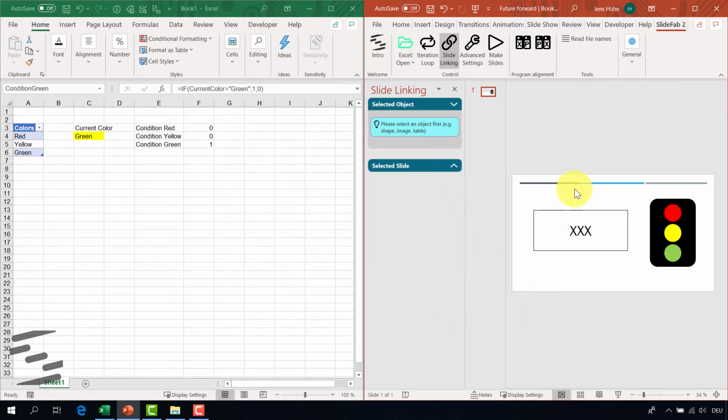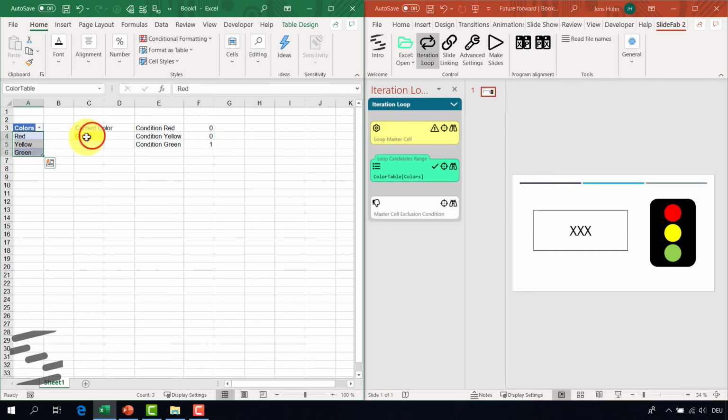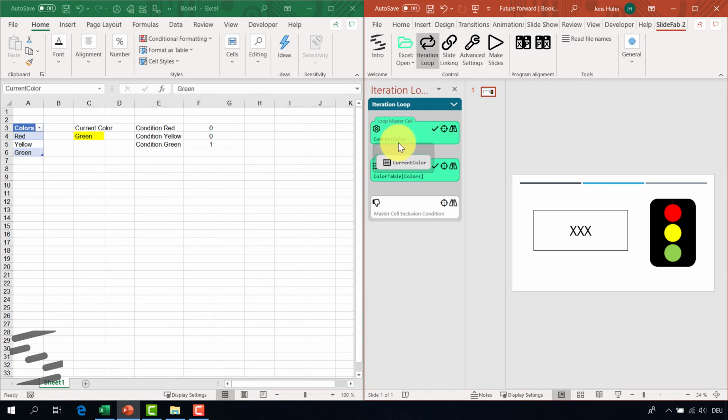So the slide is linked, and now we set up the iteration loop to create slides for all three colors. Therefore, I select the colors over here and put this into the loop candidates range such that SlideFab iterates the colors, and as the currently selected color, I let SlideFab know that it's the current color named range. Yeah, pretty easy. This was setting up the whole iteration loop.